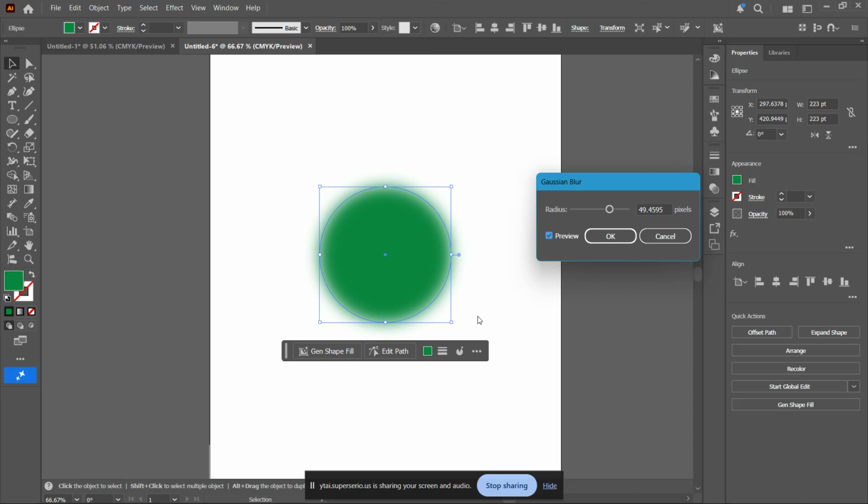One important thing to remember is that Gaussian Blur in Illustrator is a live effect. That means you can always go back and edit it. To adjust the blur later, select the object again, go back to the Appearance section in the Properties panel, and you'll see Gaussian Blur listed there. Click on it, and the same settings window will reopen, allowing you to tweak the radius whenever you want. This makes it very flexible and non-destructive.